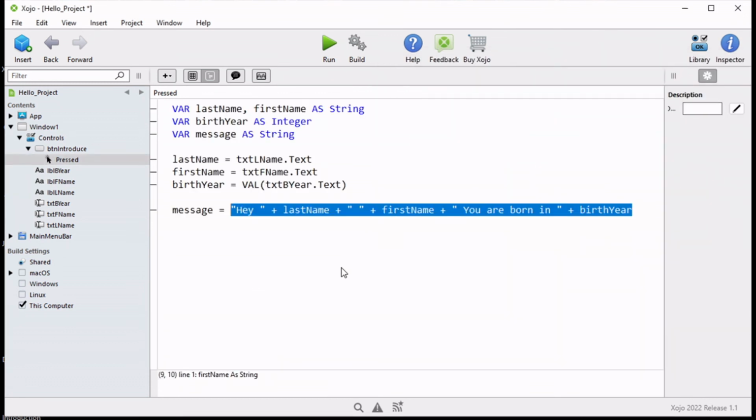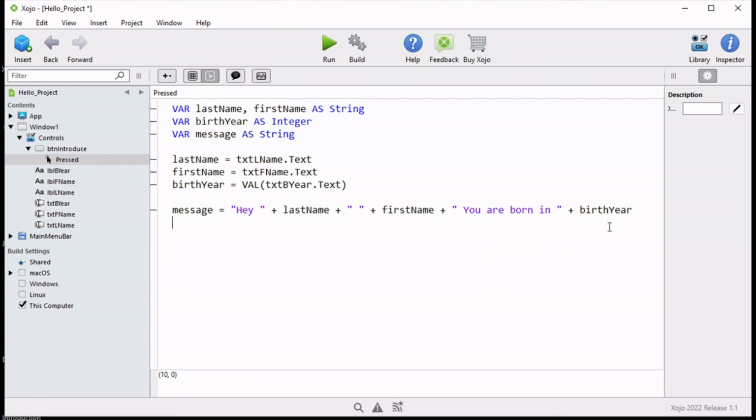All right, so now that our code is in one window, it says, hey, last name. So last name is coming from the variable last name, and then the space combined with the value that's coming from the first name variable plus this static text, you are born in, plus the value that's coming from the variable birth year. Now that I composed my message, I'm going to display that message in a message box.